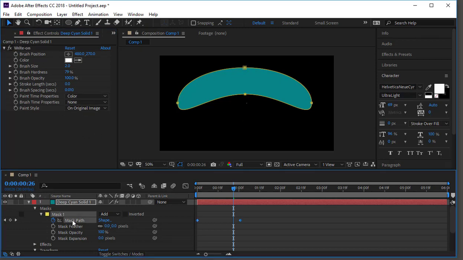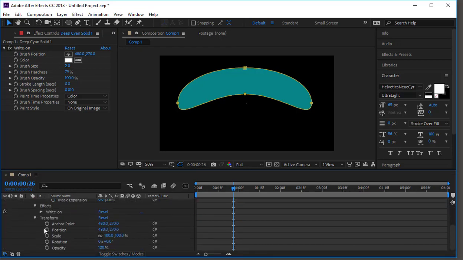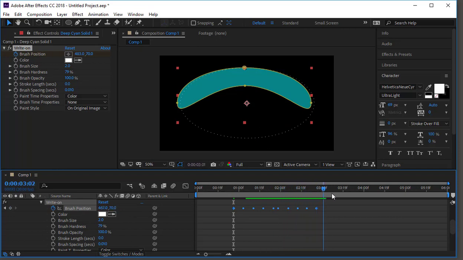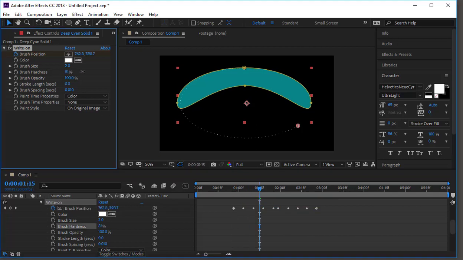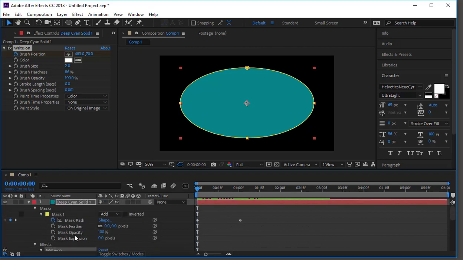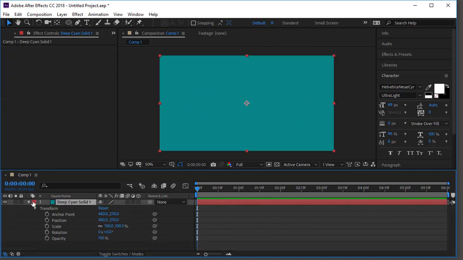I can actually take this path, hit Control C, open up my effects now that I have an effect on there, go to my Brush Position and just paste it, and now what it's going to do is it'll actually write on that shape. You can see how it's writing that on there, and I'll take the brush hardness up, I'll take the brush spacing down, there we go, and now I have this outline where it's actually drawing that shape. So that's where the masks and the mask paths come in.